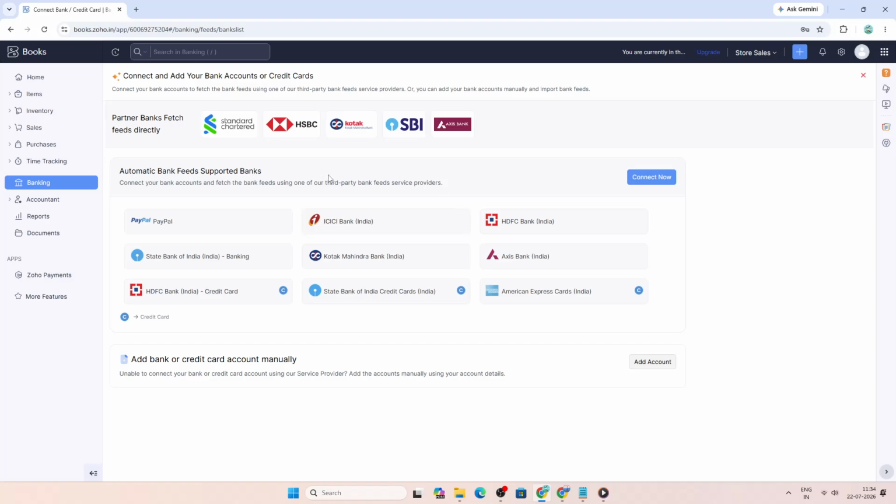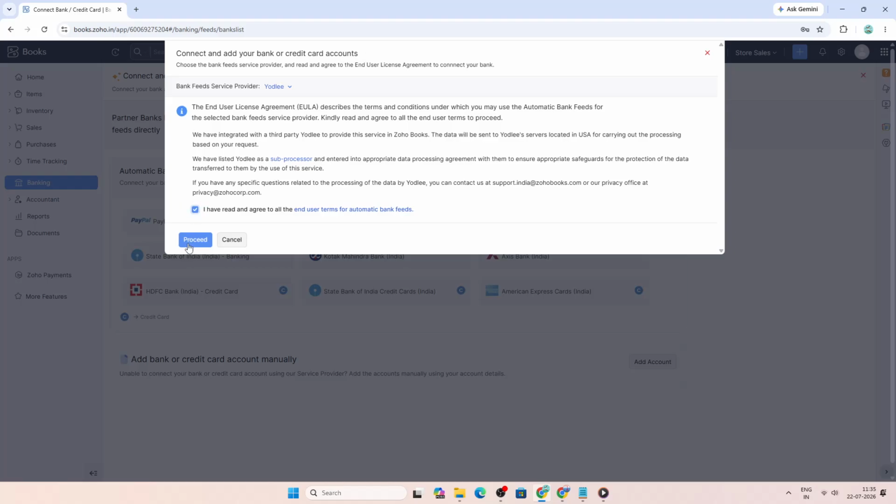Zoho Books supports a variety of bank feed connections, and this process is designed to help bring in transactions automatically, which can save a lot of time compared to entering them manually. Next, you will be asked to select a bank feed provider. Choose the available service provider shown on the screen, then review and accept the terms if prompted. After that, click Proceed to move forward. This step is important because the provider acts as the secure connection between your financial institution and Zoho Books.